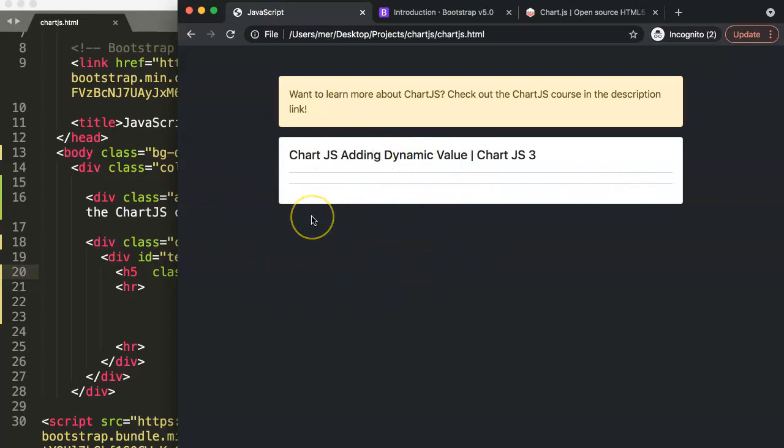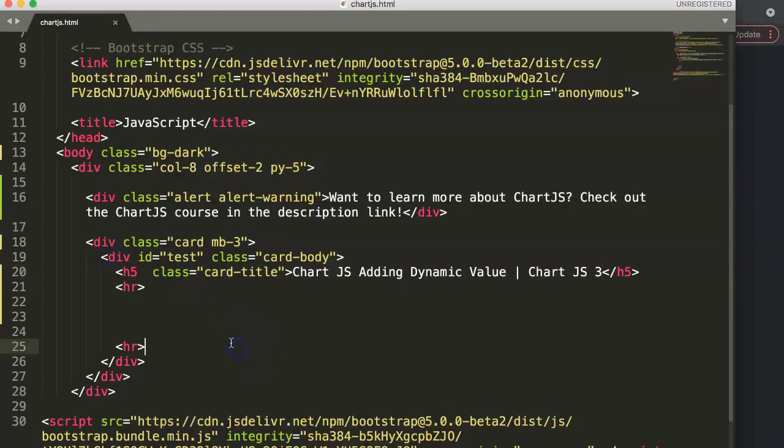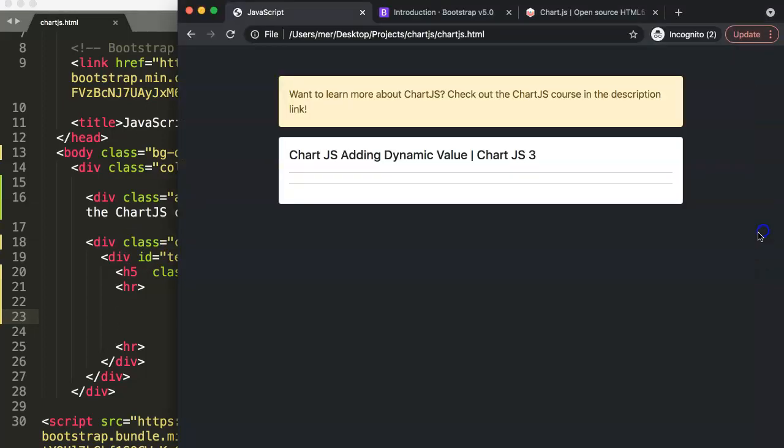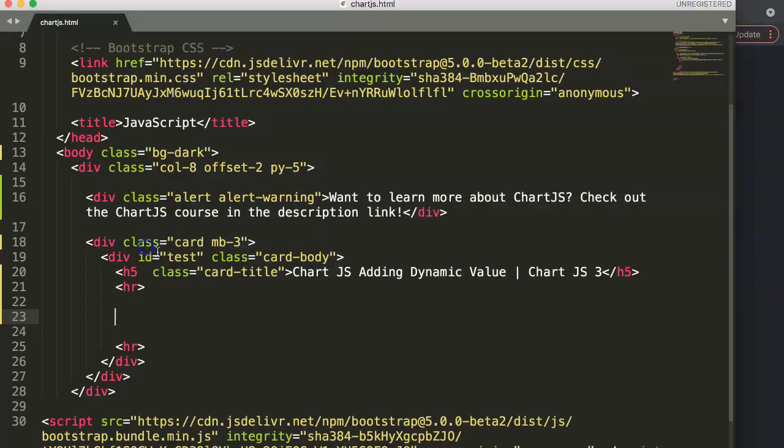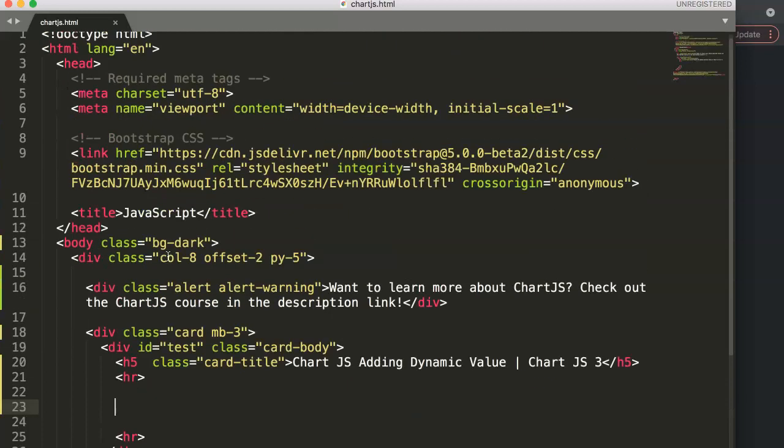Now we have a very basic Bootstrap template, and you can use any kind of template you want. Here I'm going to use the chart, and I'm going to use Chart.js version 3 because that's the latest one as of now. This is my HTML file, very straightforward. Let's save this and refresh. You can see there we are. Now we're going to put in the JavaScript for the Chart.js library.